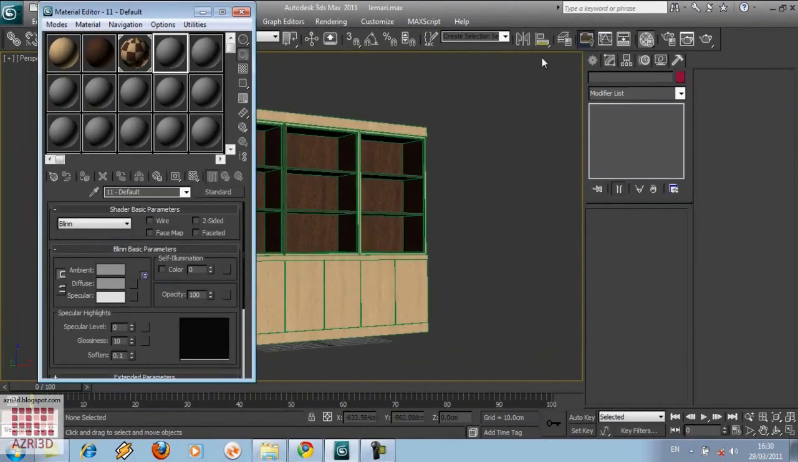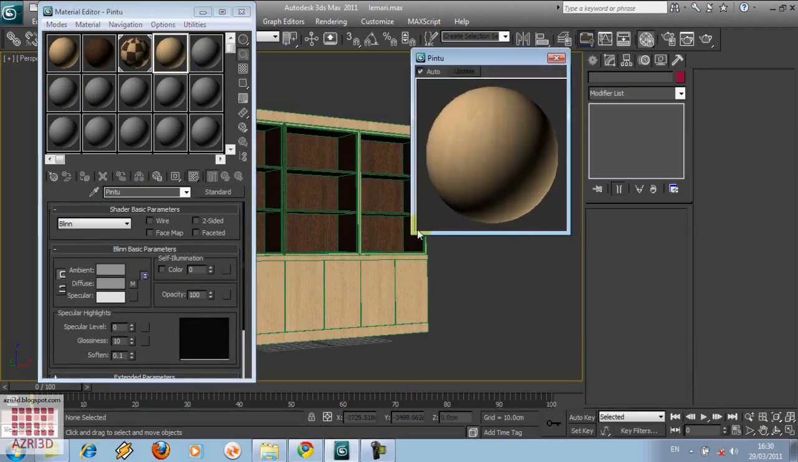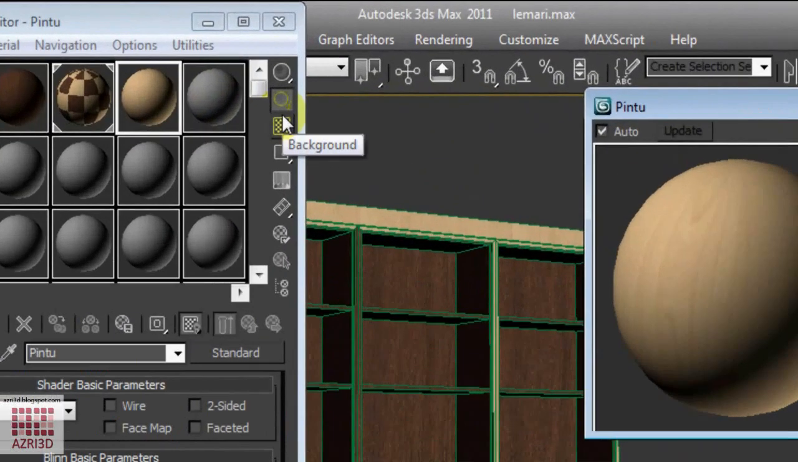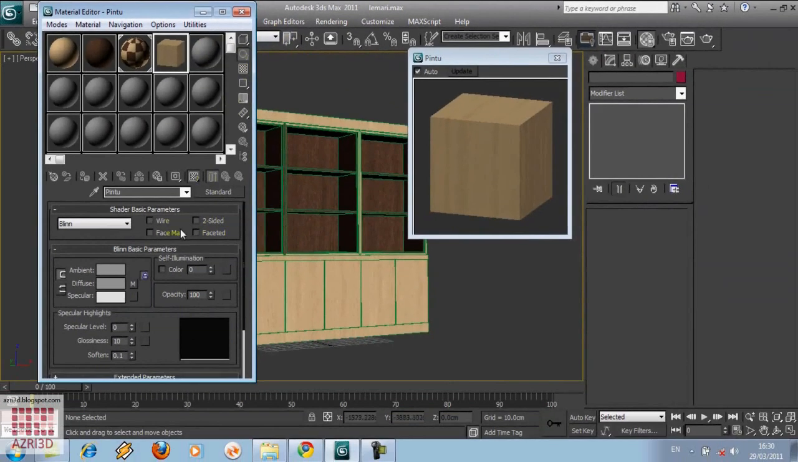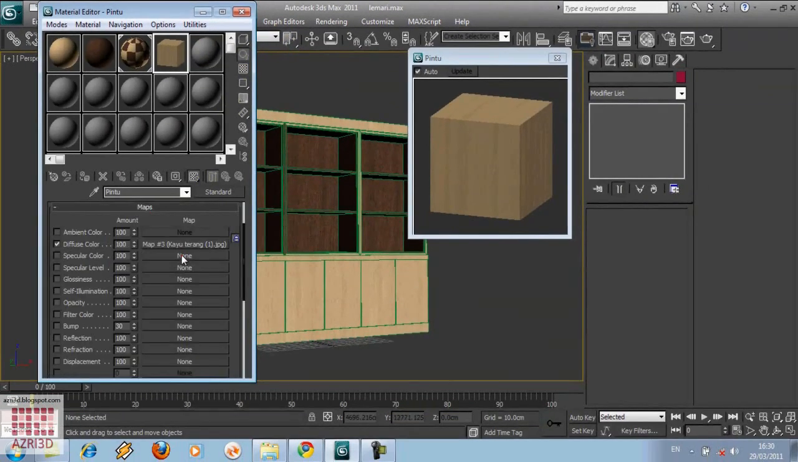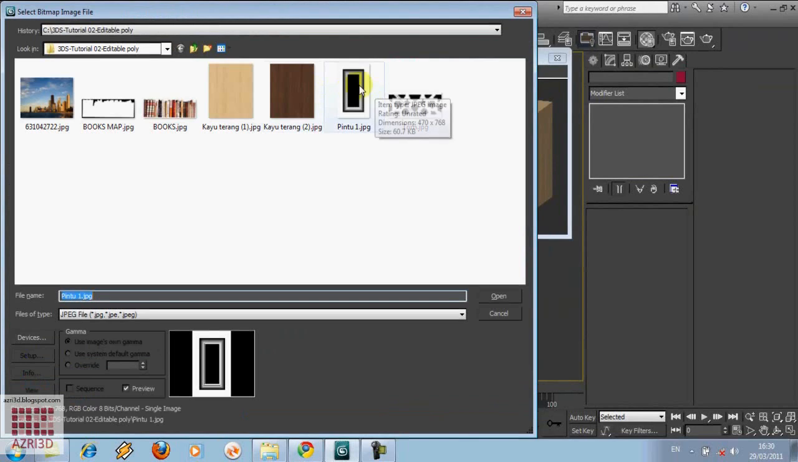Now we're going to use bump and displacement to edit the door of these bookshelves. First, copy the material here, change the name, click this so we can see the box type of the material sample. Go to bump, click here, choose bitmap, click this door.